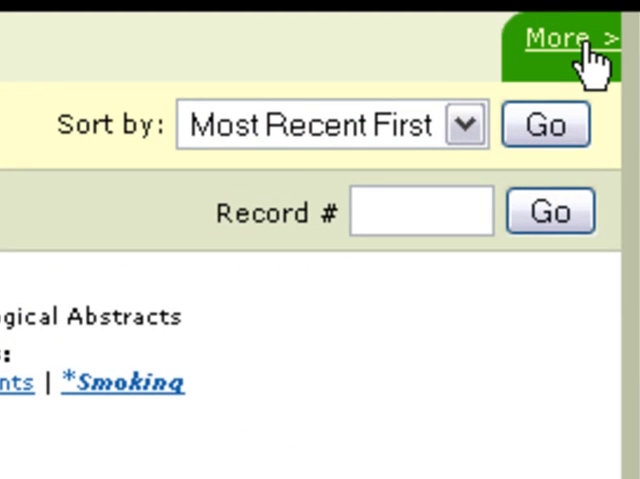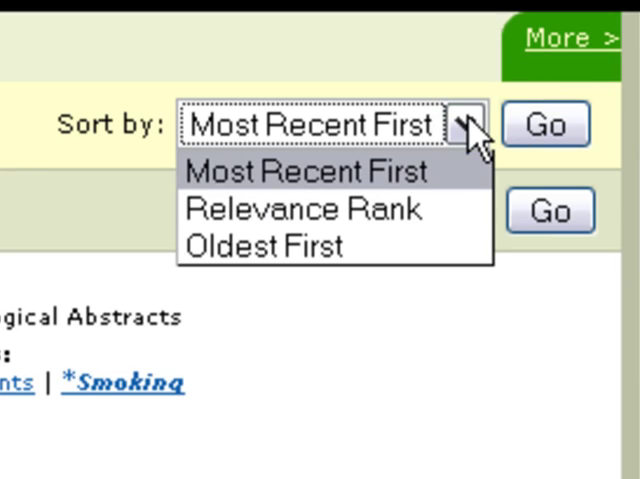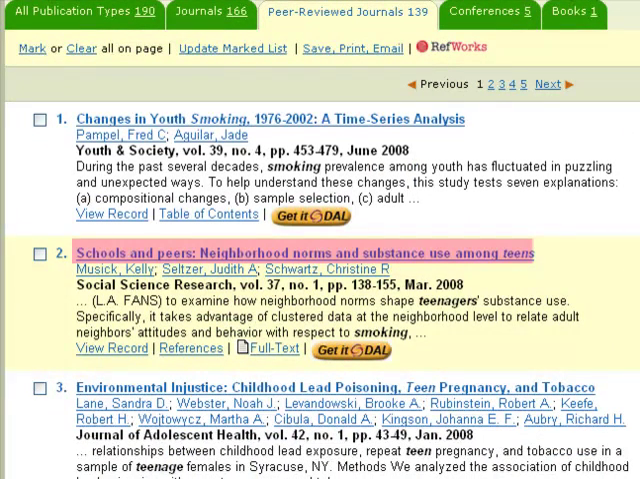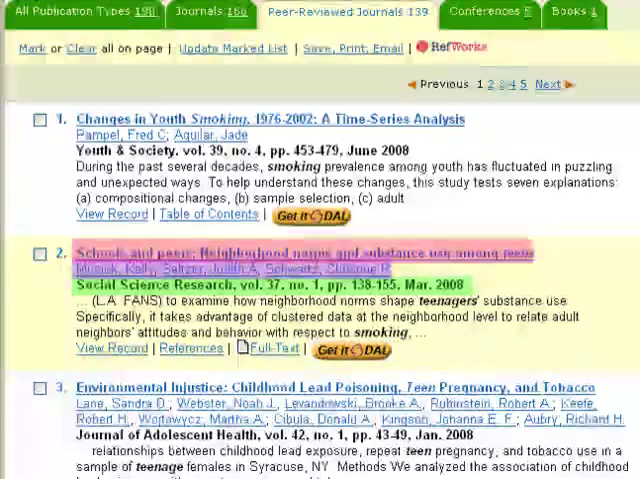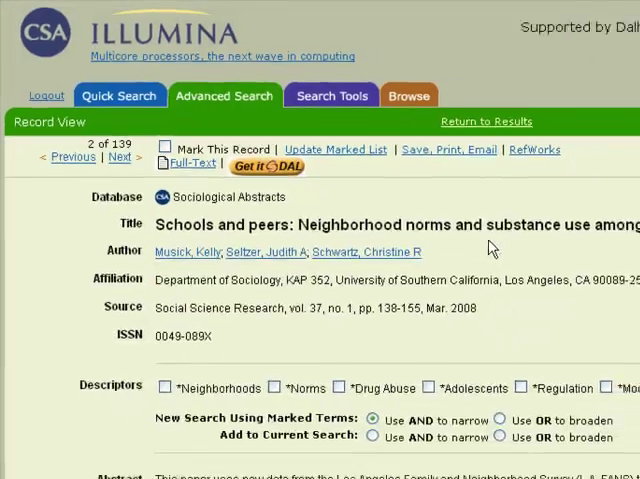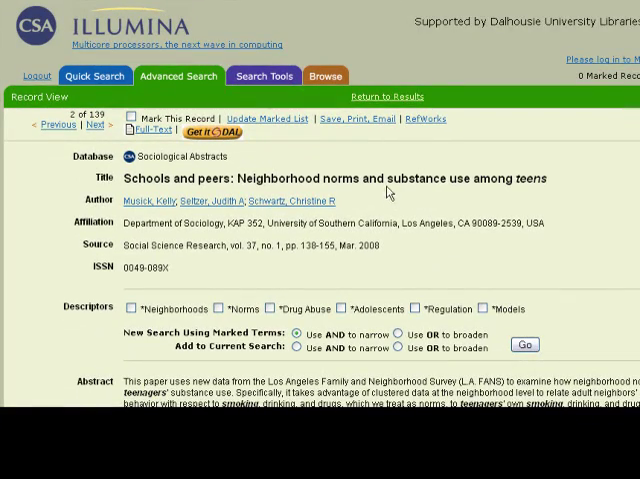Click on More to view even further publication types. You can also sort your results by relevancy or date using this drop-down list. The results are listed by article title first, and then the author's names appear, and then the publication details. Click on the title to see a more detailed description. This is called a full record.